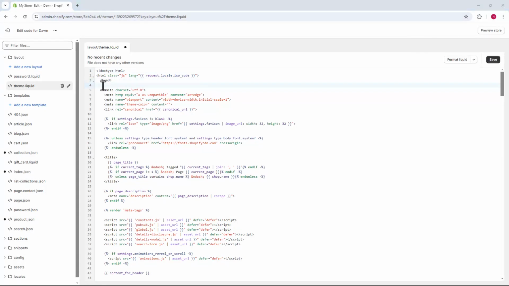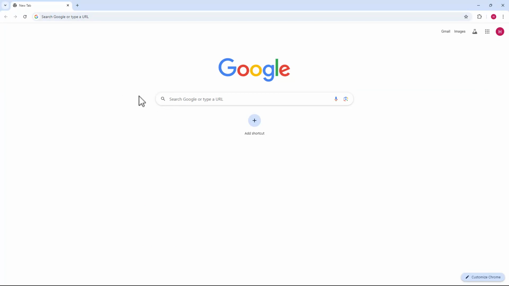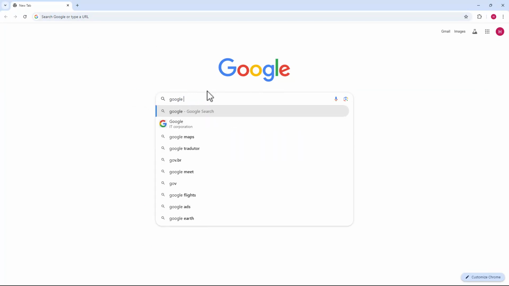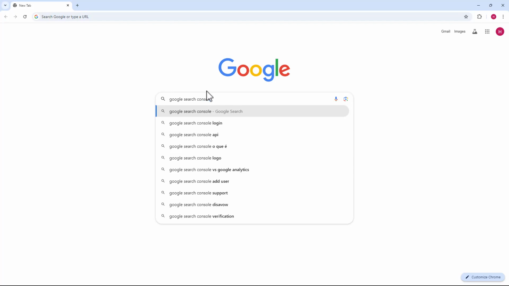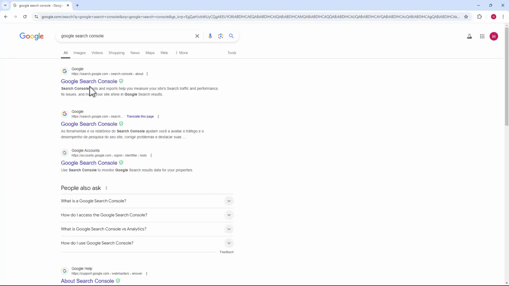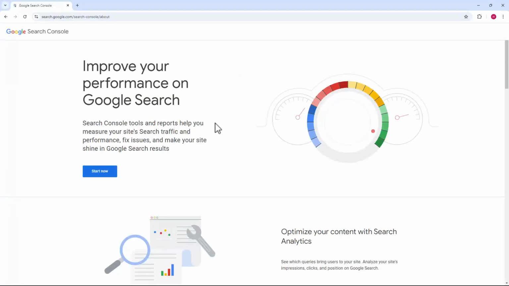Now we'll open a new browser tab in Google. We'll go to google.com and see the search bar. We'll click and search for Google Search Console. Just type and hit search. The first result will be Google Search Console. Click it to open the Google Search Console page.